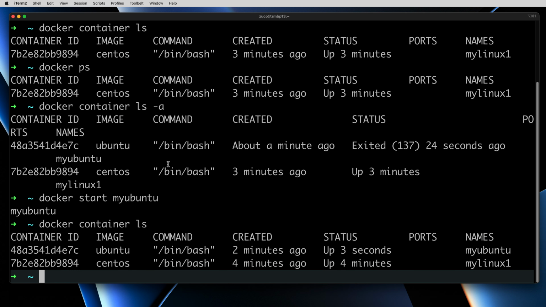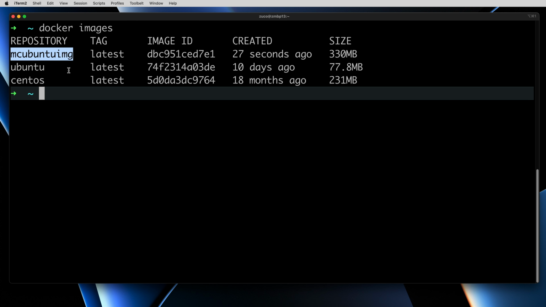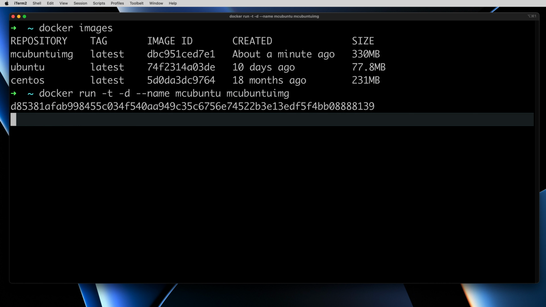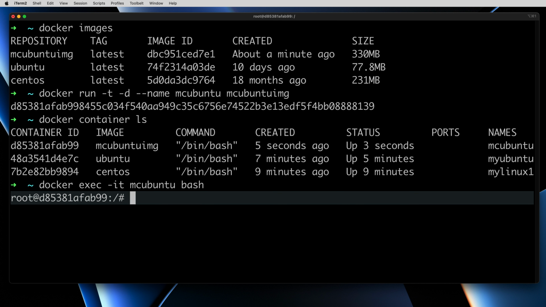Now what we can do is create a container based on that image. So docker images, we have it here. Let's create a container for it. Docker run, and we are going to call this messy circuits Ubuntu, based on the messy circuits Ubuntu image. Docker container ls. And here we have our container, MC Ubuntu, based on the image that we just created. I'm going to access the container, and I'm going to run bash. This is the container running that image that we just created.